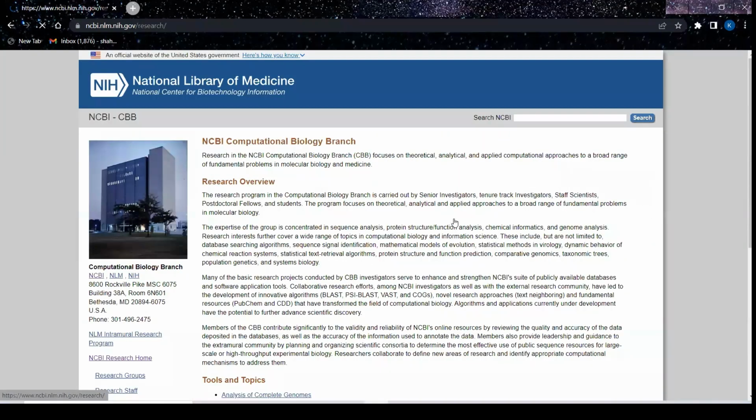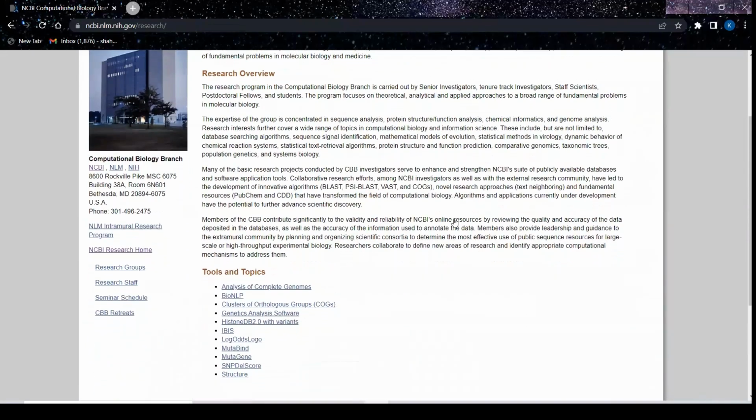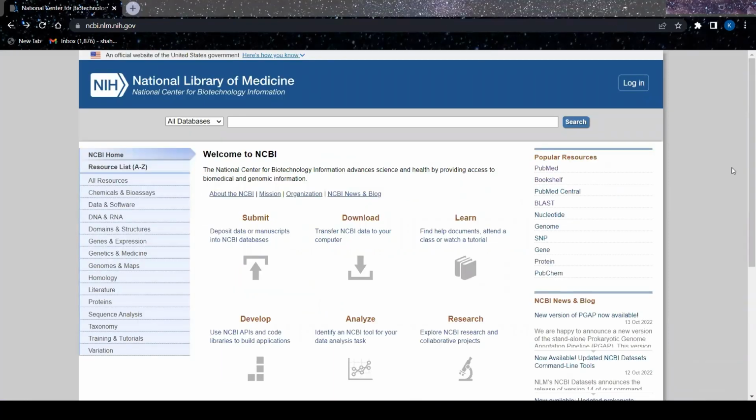In research, the NCBI Computational Biology Branch, which is CBB, focuses on theoretical, analytical, and applicative computational approaches to a broad range of fundamental problems in molecular biology and medicine. Now, on the right hand side of this NCBI homepage, various popular resources are given. From it, let's see the first, that is PubMed.